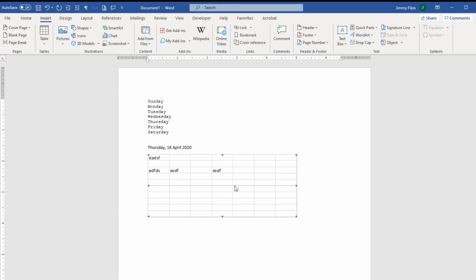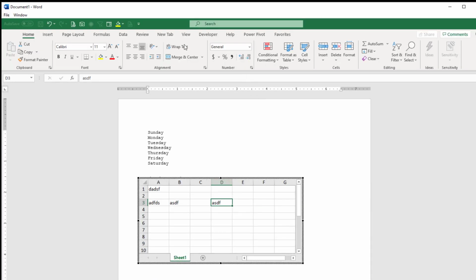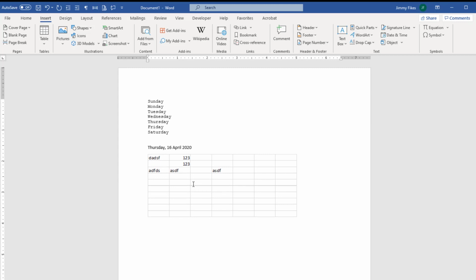If I want to go back inside of this spreadsheet and change anything, I just have to double click on it, and it will take me right back into the program that created it. And then I could type in some values or whatever it is that I need to do, then click out of it again, and all of that has been saved.